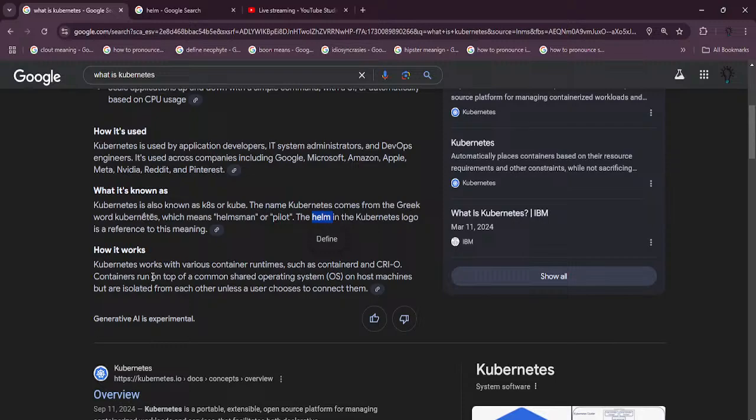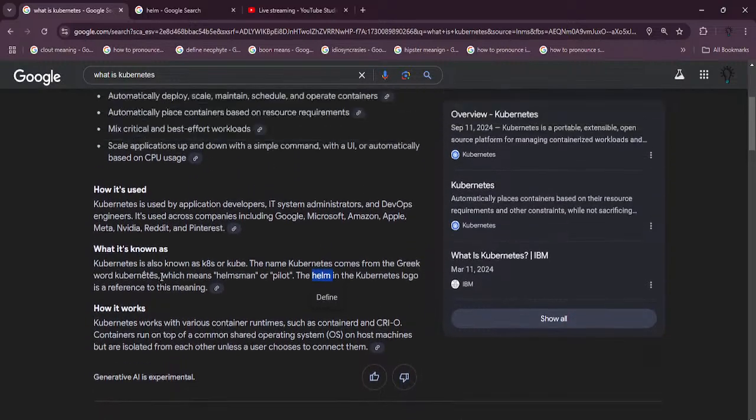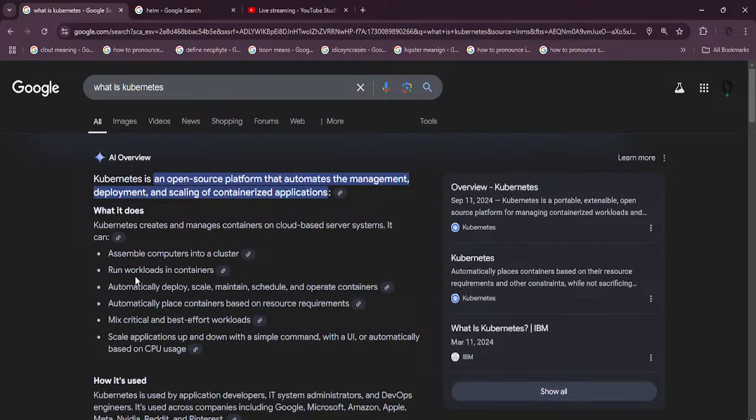How it works: Kubernetes works with various container runtimes, such as containerd and CRI-O. Containers run on top of the common shared operating system on all host machines, but are isolated from each other unless a user chooses to connect them. So that's basically what Kubernetes is. It's an open source platform that automates the management, deployment, and scaling of containerized applications.